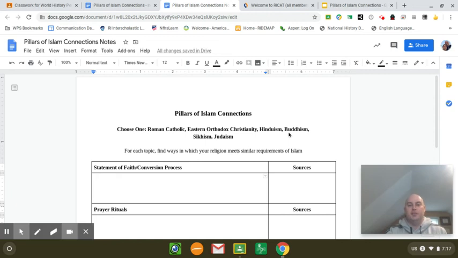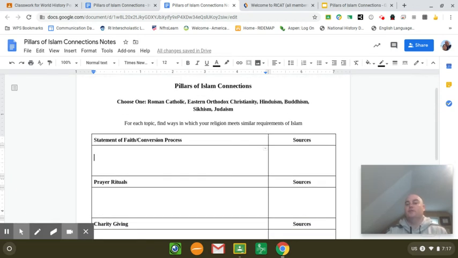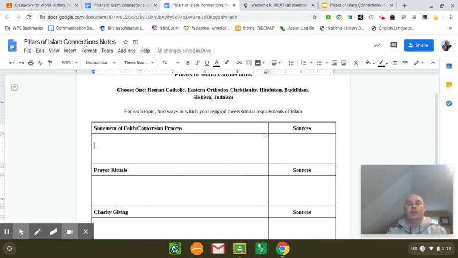So on these connection notes, on the top here, I have a couple different major world religions that we can find a lot of information on. There's the Roman Catholic Church, Eastern Orthodox Christianity, Hinduism, Buddhism, Sikhism, and Judaism. So you're going to pick any one of these. It doesn't matter which one, whichever one you prefer, or just randomly pick out of a hat. And we're going to do some research here. So let's say you chose Judaism, and you'll highlight Judaism.